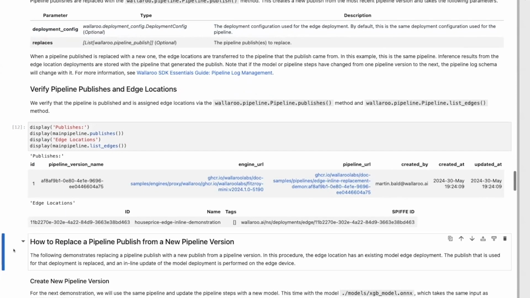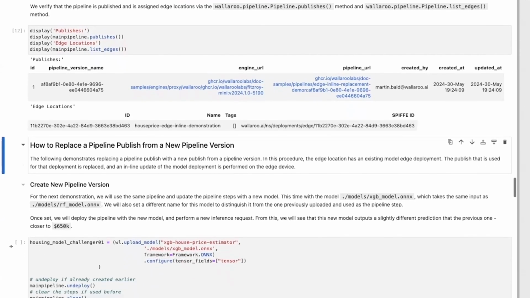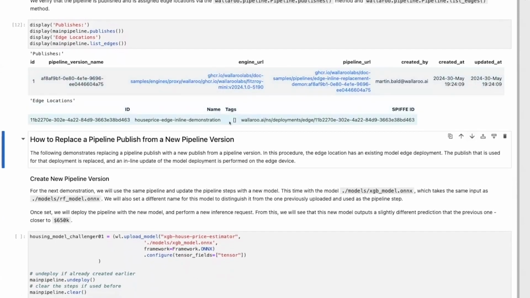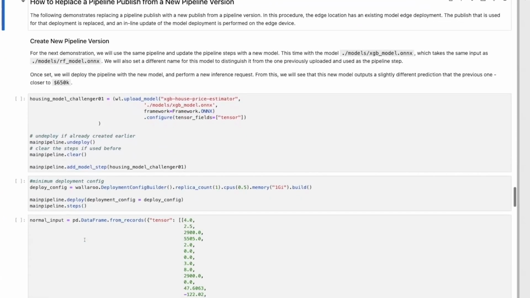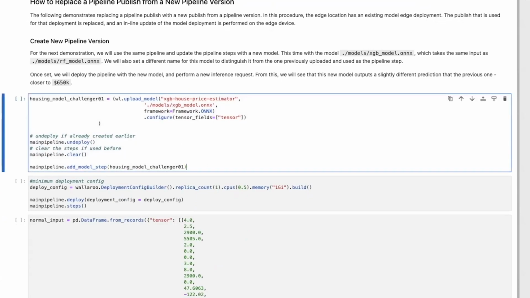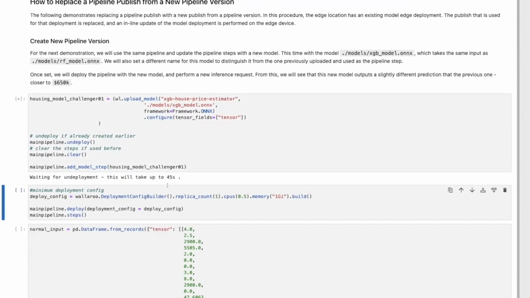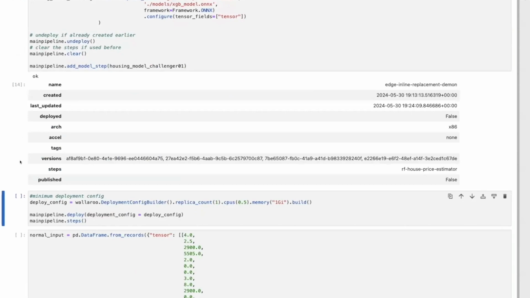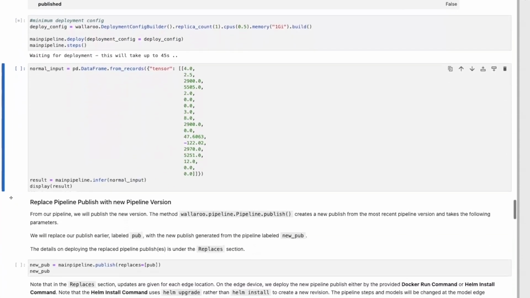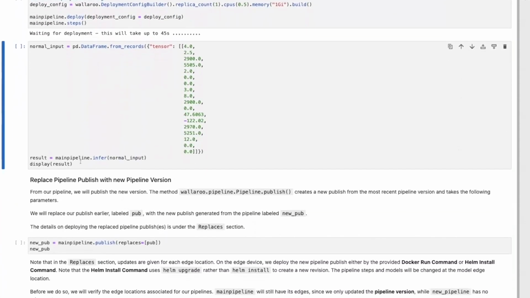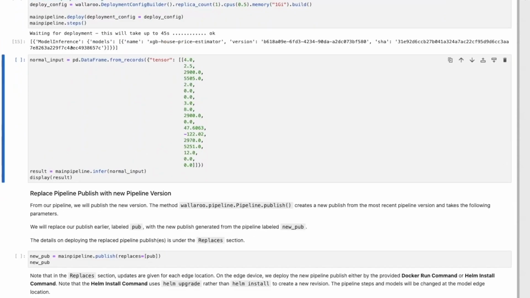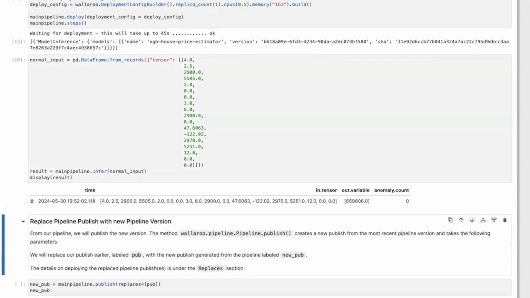And it will take a few of the following parameters that you see here in the notebook. Now, what we're doing here is that we are replacing a pipeline publish with a new publish from a pipeline version. And in this procedure, our Edge location has an existing model Edge deployment. The publish that is used for that deployment is replaced, and an inline update of the model deployment is performed on the Edge device. And so what we'll do is we'll use the same pipeline and update the pipeline steps with a new model. And so that's what we're seeing here.